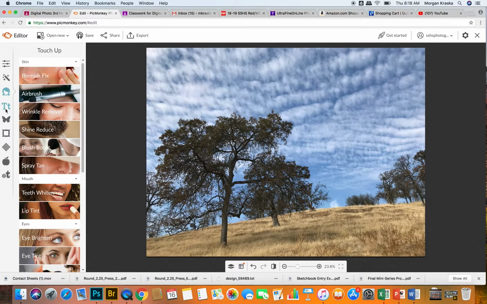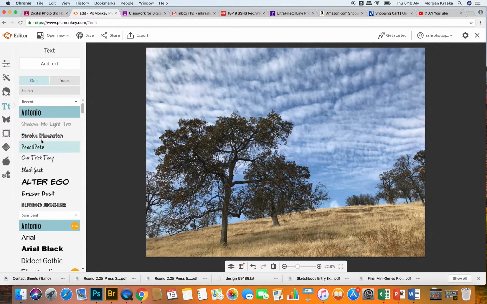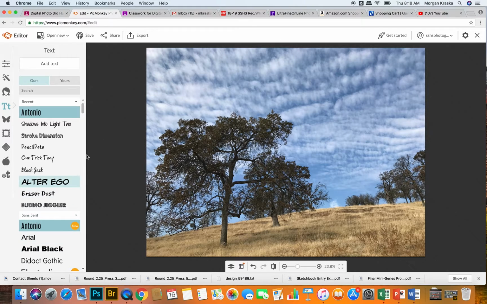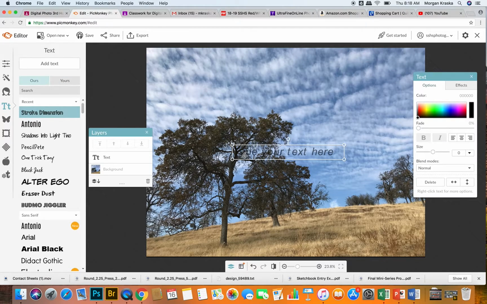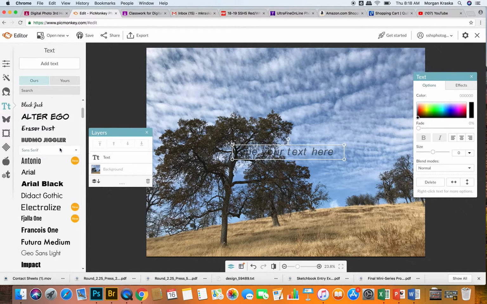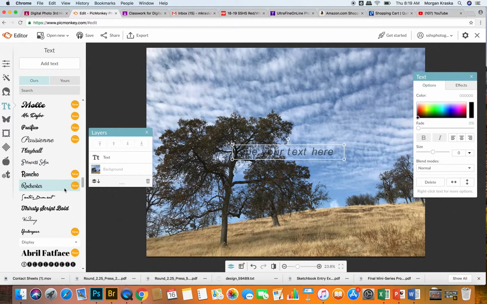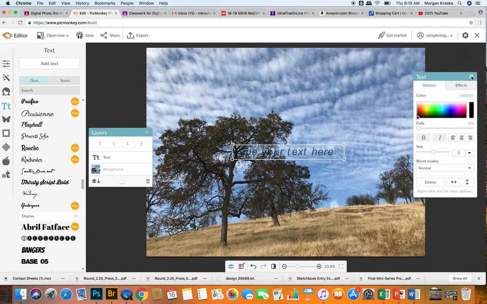You can also add in some text. If I click on this big T, there's all these little text fonts, and then you can just click on one and you should be able to start typing. Now I could start typing and put a little message in here, so that's another option. Sometimes it is kind of fun to add words with our photography. I'm going to get out of here.